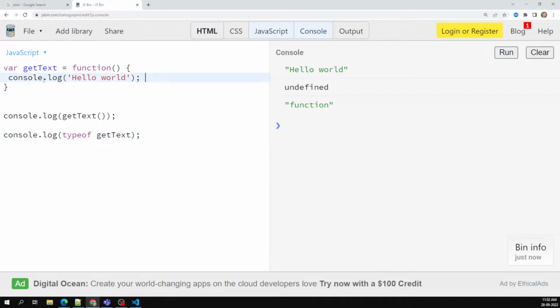And also if you want to return a value, instead of writing here, I can return hello world here. So this is how we will be returning a value: getText returns hello world, and here we have console.log of getText. Now if you see the output, you will get hello world, and if we check the type of the returned value, we get string. So this is how we write it.